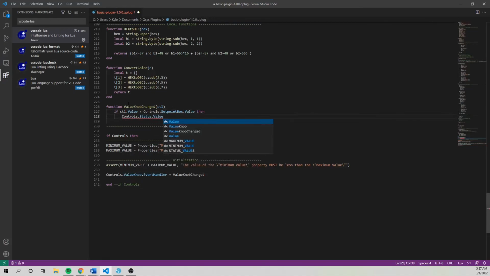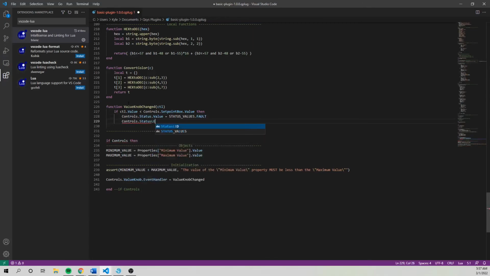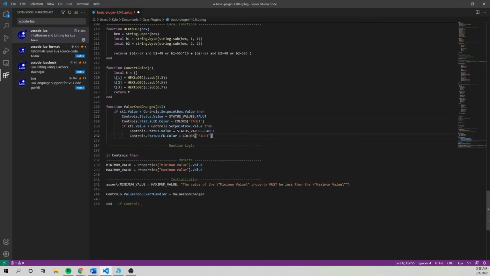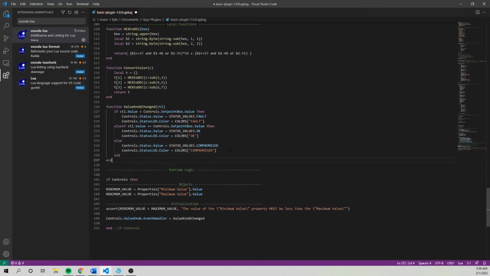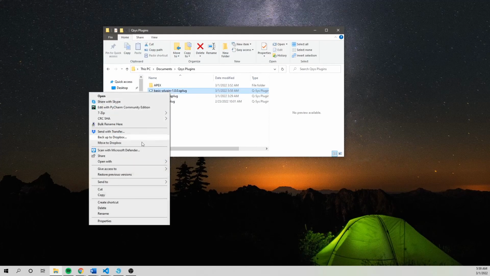So what we're going to do is we'll create an if-else statement with the following logic that we mentioned earlier. If the value knob is lower than the set point box value, since in this case, the value knob is what called this function, we can just use this CTL. In that case, we're going to set the status to false, and we'll adjust the LED color to match. If they're equal, we'll set the status to OK, and if the knob is greater, we go to the compromised status. Very simple, and that's the end of our runtime logic. So let's go ahead and try it out.